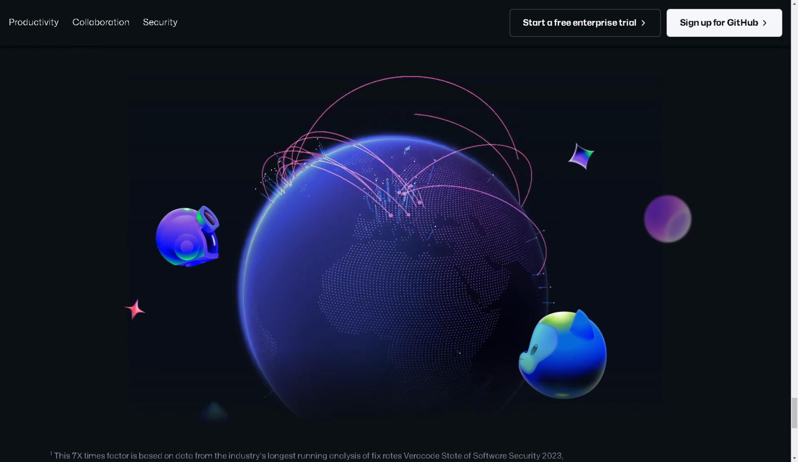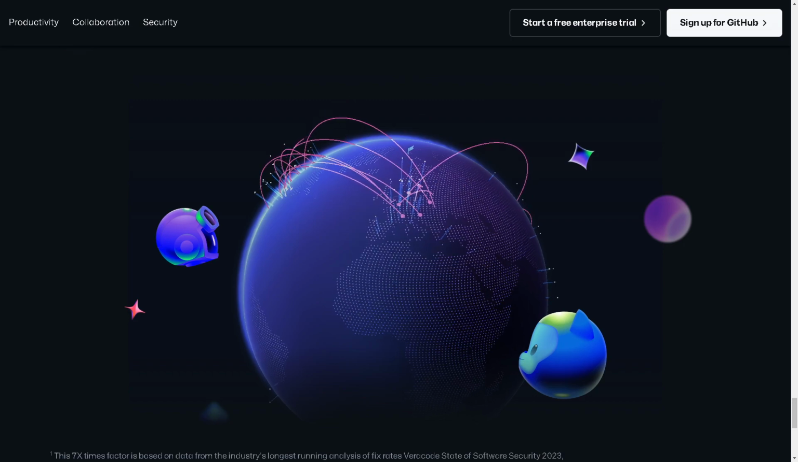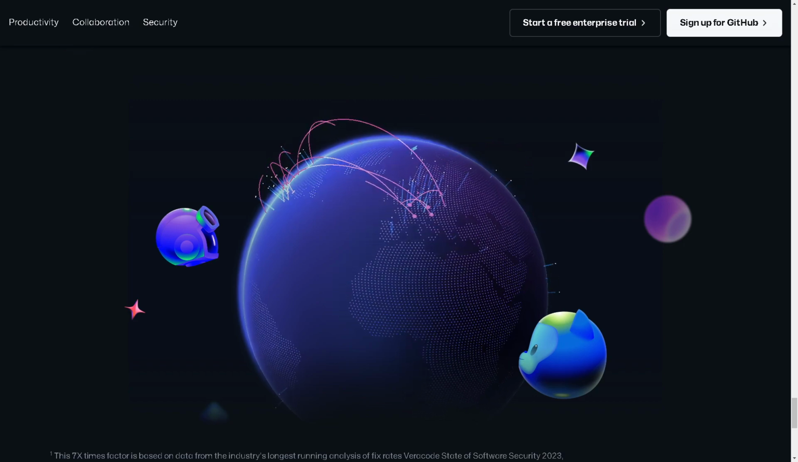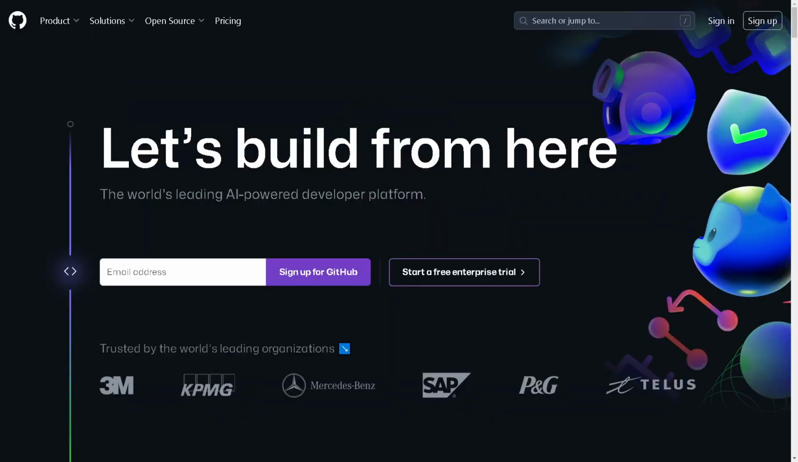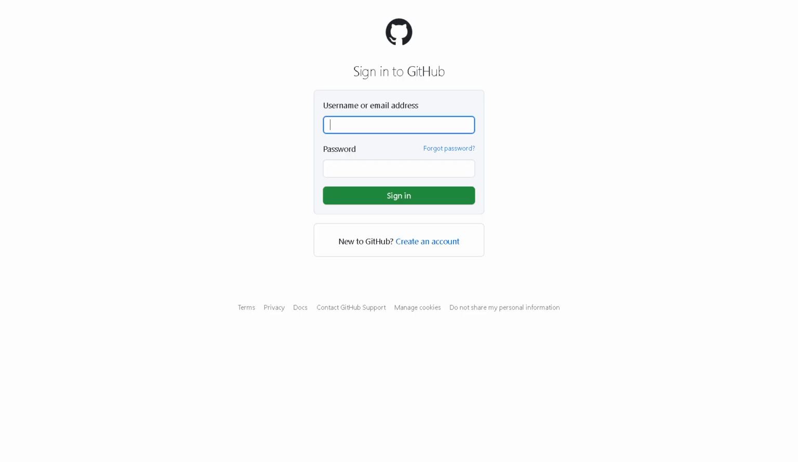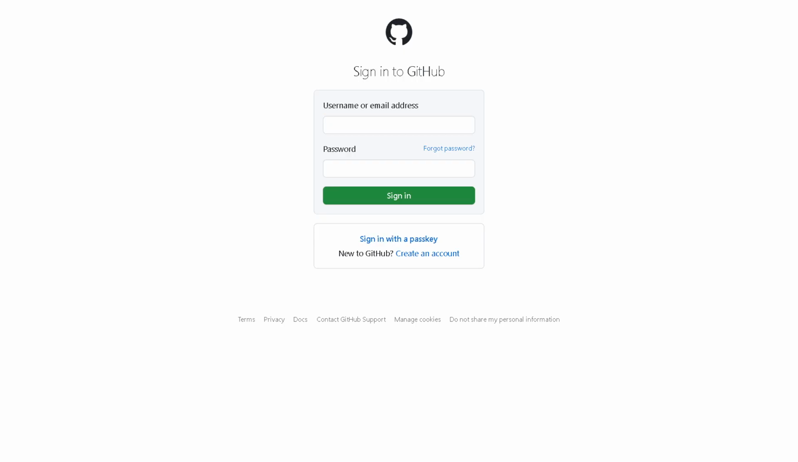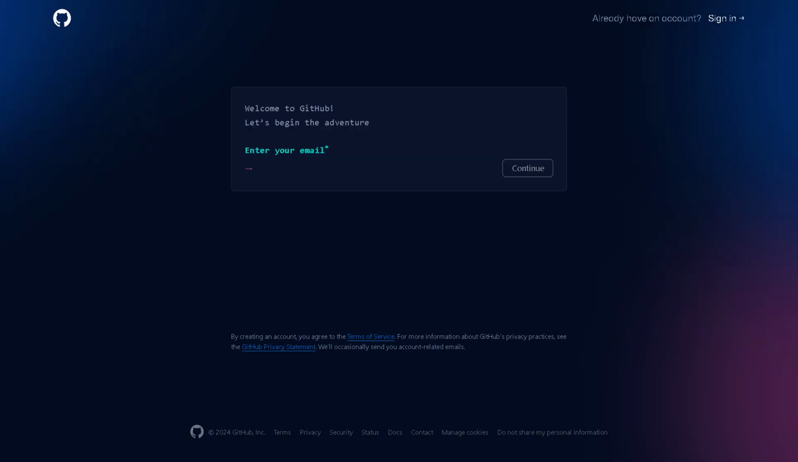In today's video we are going to explore how to integrate ClickUp with GitHub. Let's begin. The first thing you need to do is sign in using your credentials. But if this is your first time here in GitHub, you might want to click on the create an account button, and then all you're gonna do is enter your email, follow the on-screen instructions, and you're all set.